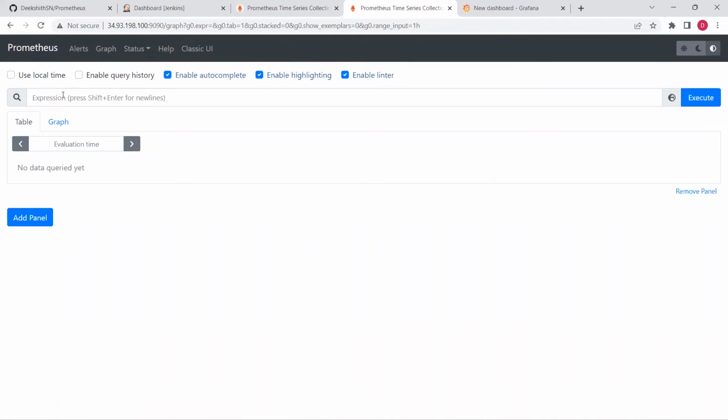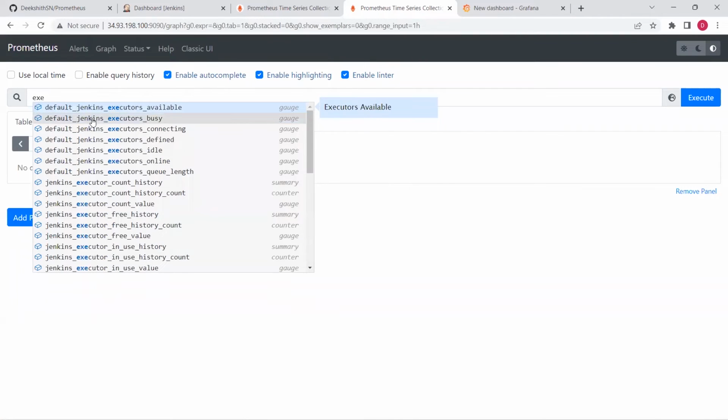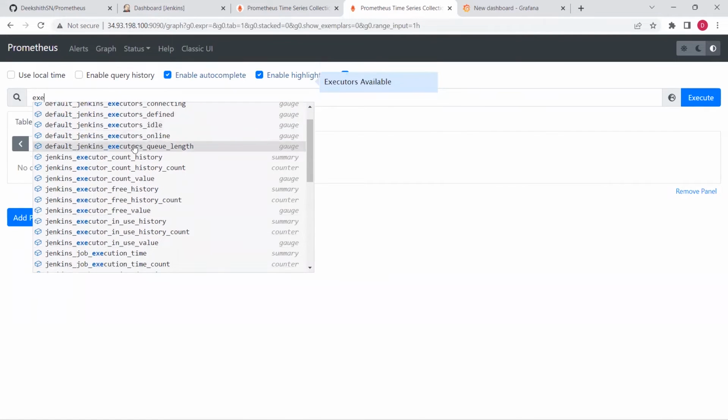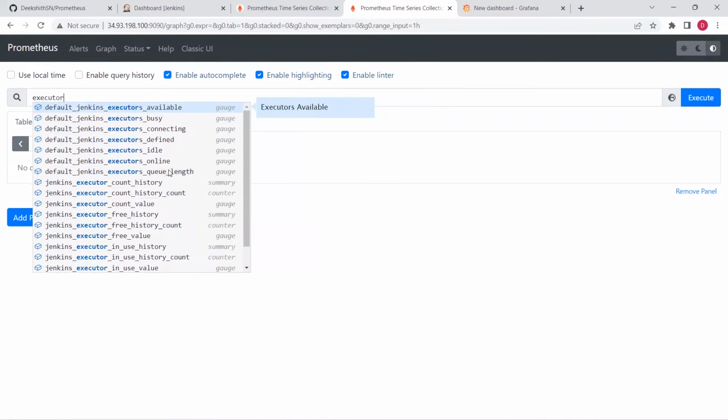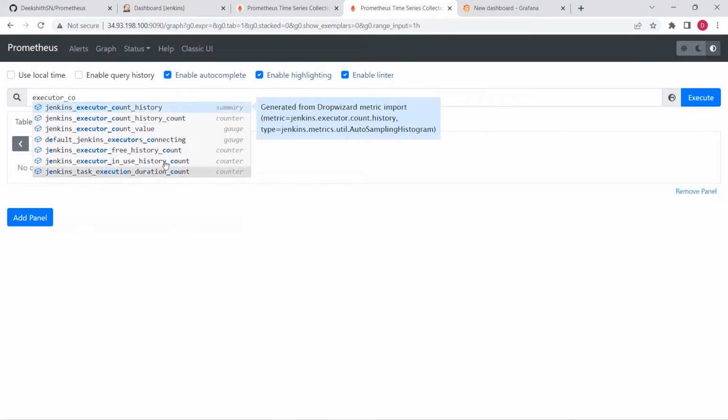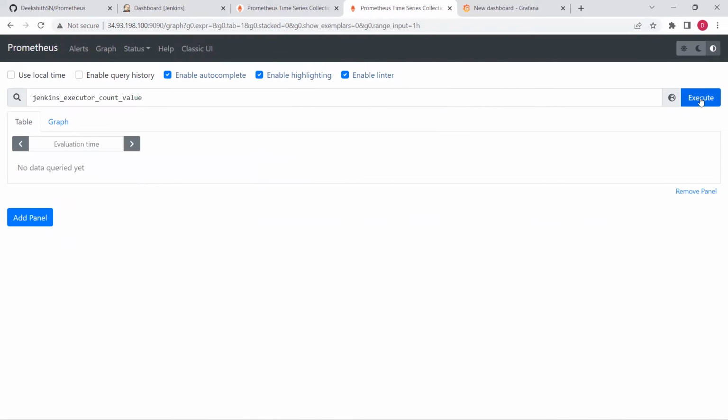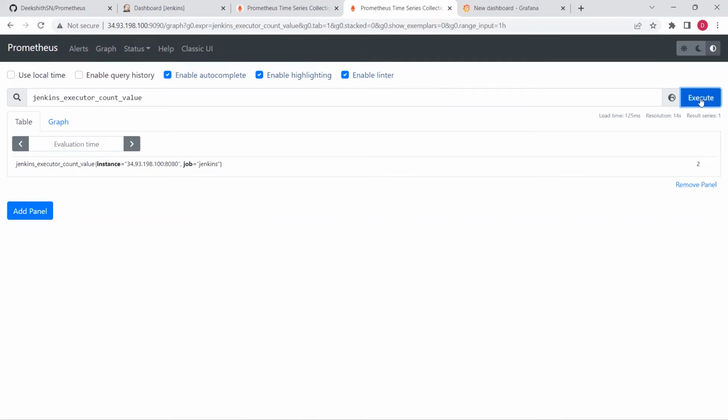So we have one Prometheus query, which is the executor count value. That is the thing that I need to check, the executor count value. So this is the query that gets me the number of executors. Now you can see that as I'm monitoring only one Jenkins, I'm getting only one row here. So either I can take this query so that it will provide me one output and that I will be able to show, or else I want to be specific.